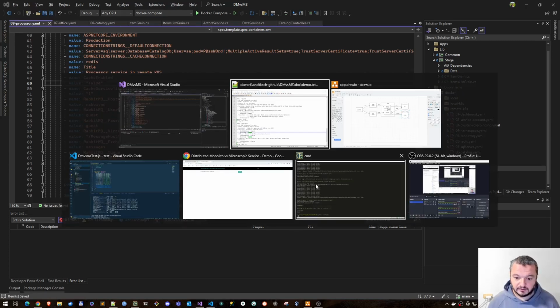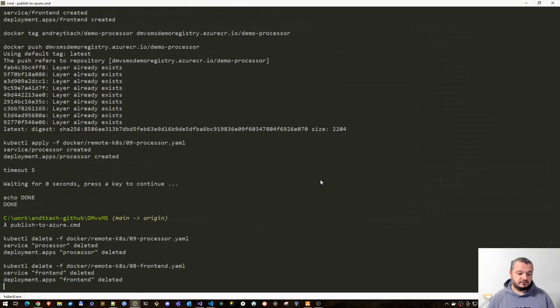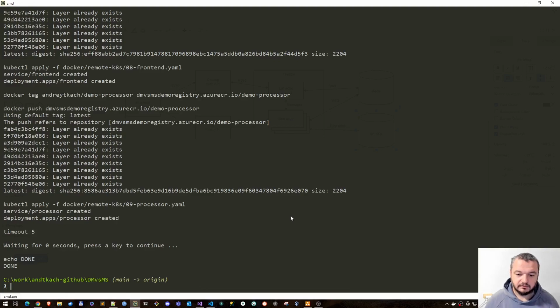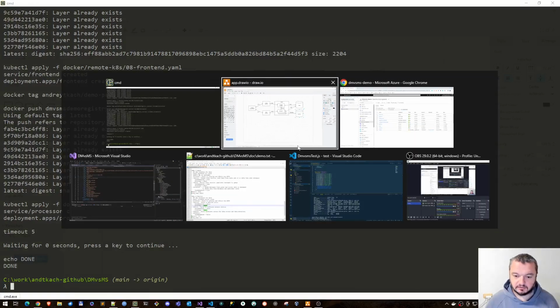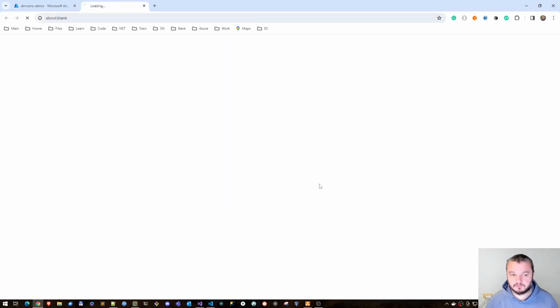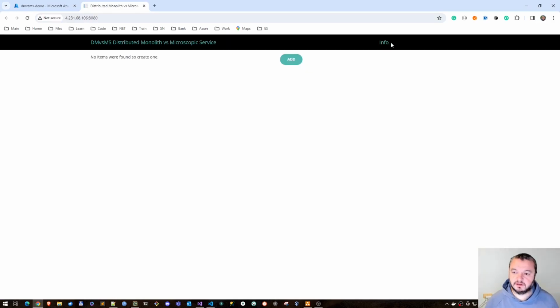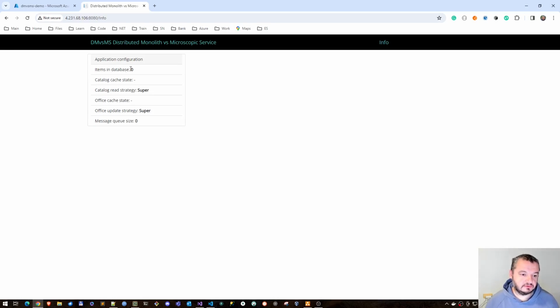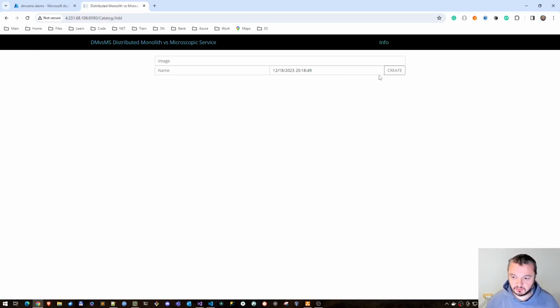Okay. Now let's redeploy our composition to Azure. Our composition deployed successfully. Let's grab its URI. Now we need to verify our configuration. We don't use caches. We have 0 messages and we're not going to produce any messages, and we have 0 items in the database. So let's warm up our services by creating some test data.